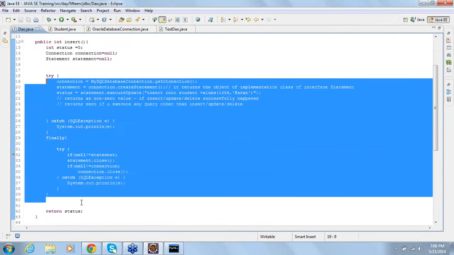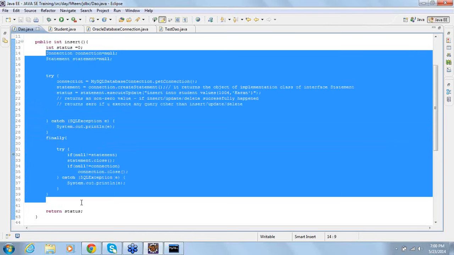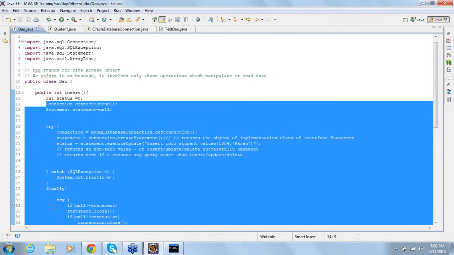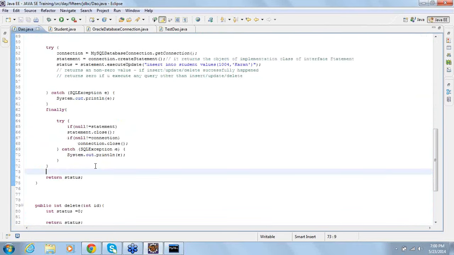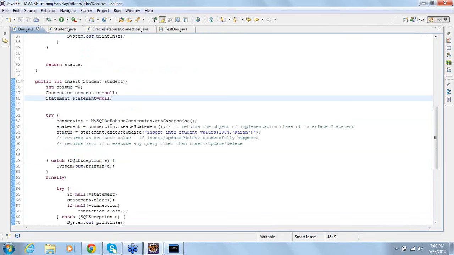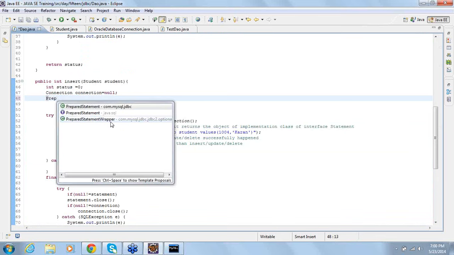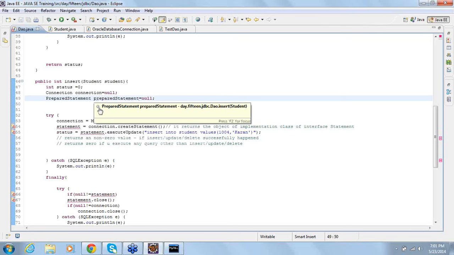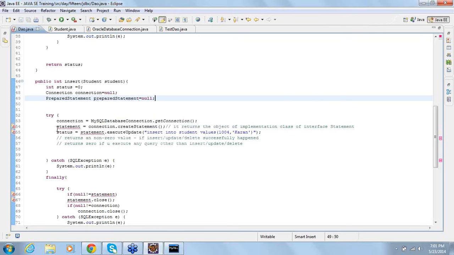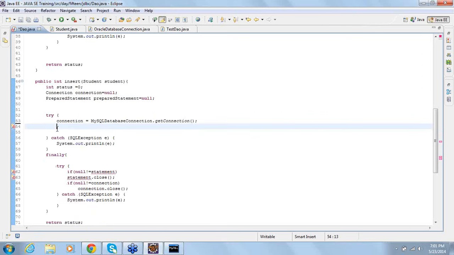So I pick this entire code because I don't want to type it again and again. Now I have another insert method with a parameter. Here I am replacing the statement with PreparedStatement, which is from java.sql. You need to be very careful when you choose this. You see a lot of prepared statements here, and statements also. So you have a PreparedStatement. Not much change, there is a slight change only.